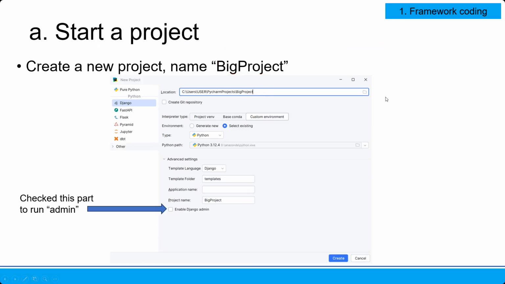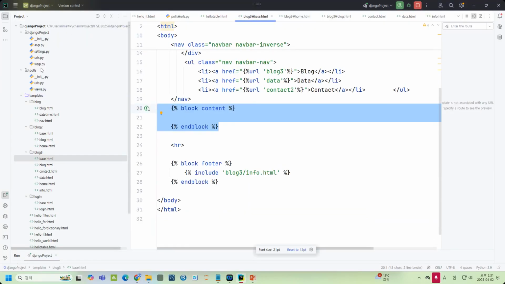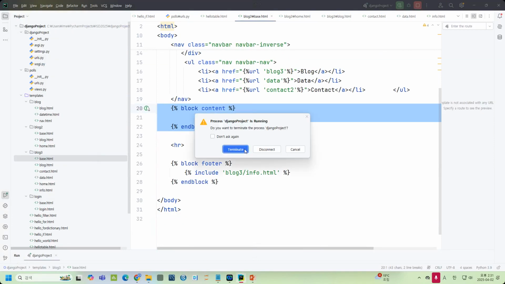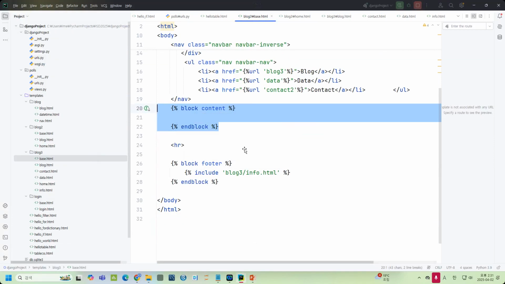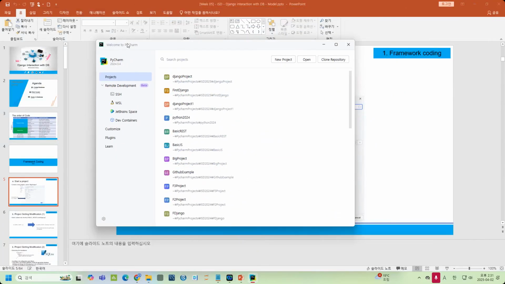Okay, now in Django, you have a lot of files already. Now I will close this one. You can go to File, and then there is a close project option. It means you will close and you can start with a new project. Okay, so let me close. I can terminate this one. Now it shows the welcome page. And after you have the welcome page, you can make a new project.